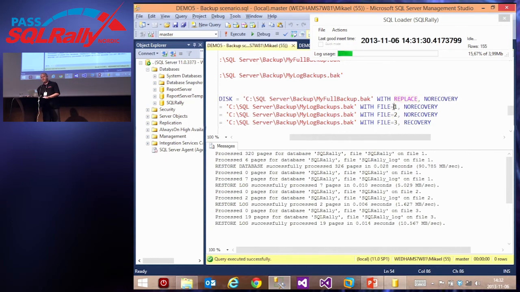Hopefully you know the recovery syntax with the file 1, 2, 3 and like that. Any questions so far?